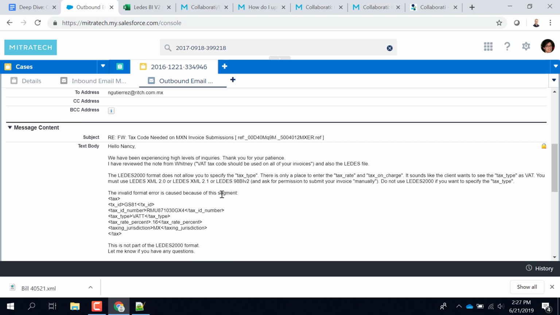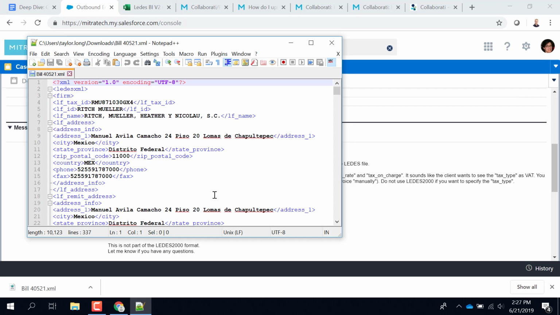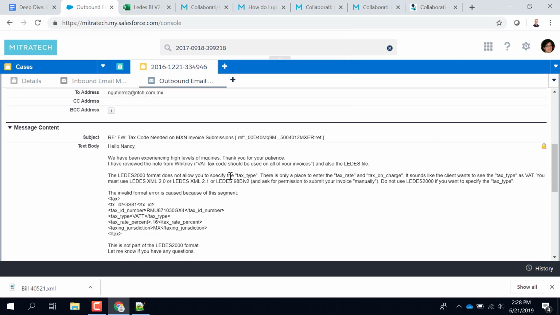I reviewed the note from Whitney. That tax code should be used on all your invoices and also the LEDES file. The LEDES 2000 format does not allow you to specify the tax type. So this version, it's noted that it just has this LEDES XML at the top, and at the bottom it doesn't specify 2.0 or 2.1. It doesn't allow you to specify the tax type. There's only a place to enter the tax rate and the tax on charge.